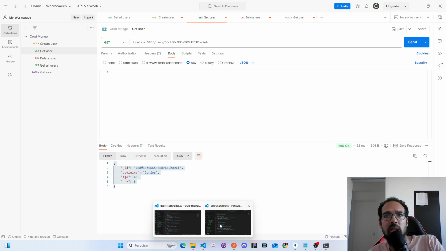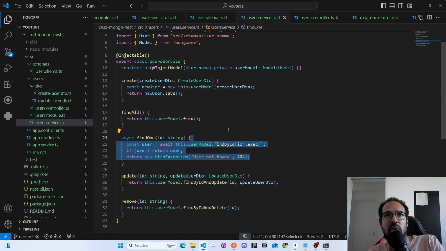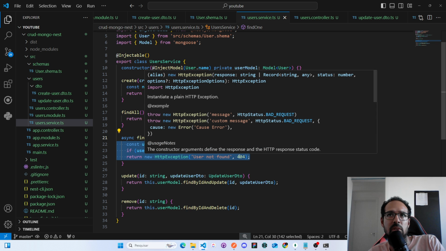Okay, you can do the same thing for the other routes, like the remove and the update: first check if there is a user. If there is, you return it, or if there isn't, you just throw an error.